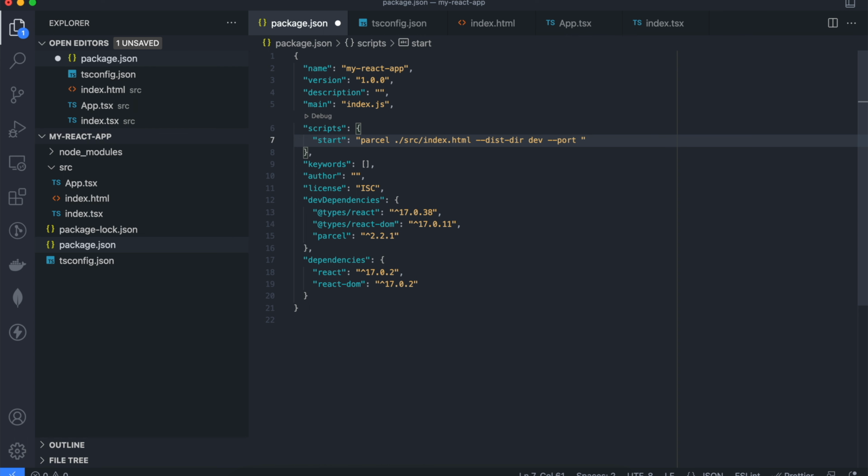And now I'm going to set my development server port, which is 4200. Cool.